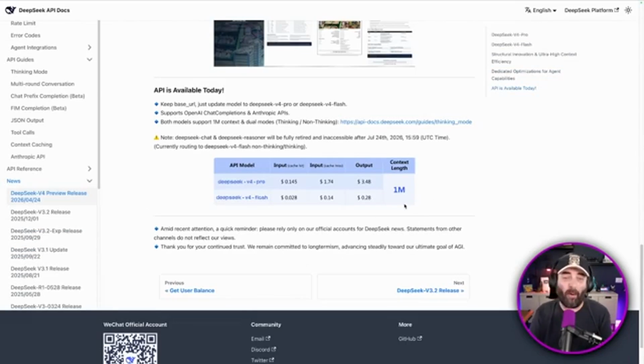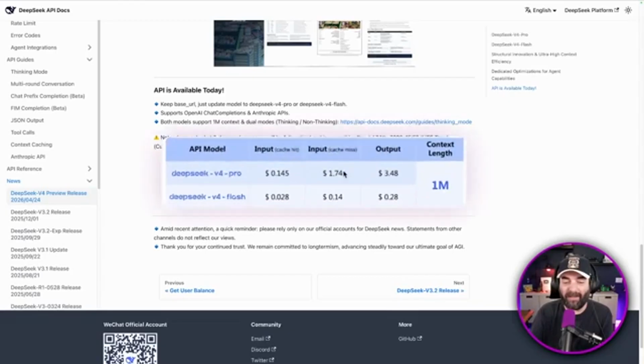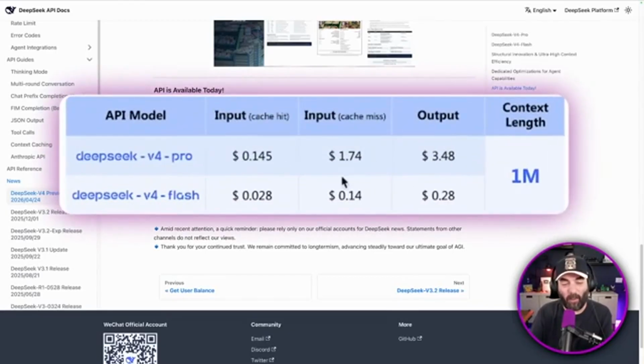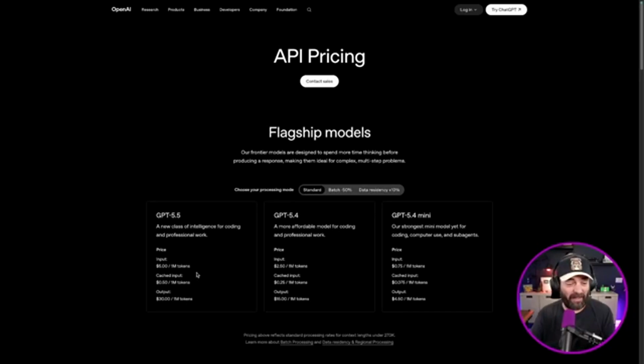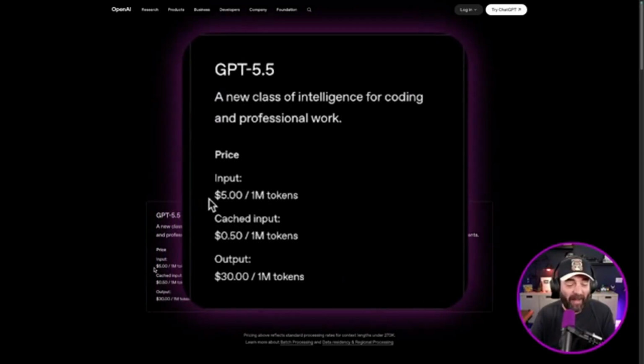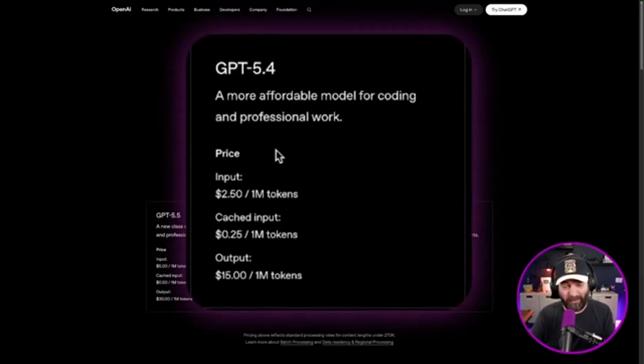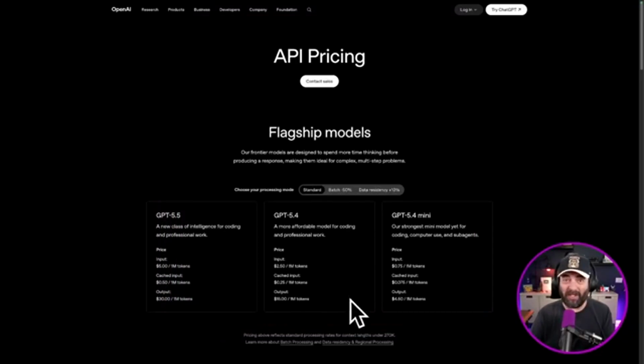This is basically almost as good as the best models out there. It's got the 1 million token context window, so you can put in a ton of text and receive a ton of text back from it. And it costs $1.74 per million tokens input and $3.48 per million tokens output. If we compare that to GPT 5.5, GPT 5.5 is $5 per 1 million tokens input and $30 per 1 million tokens output. And even GPT 5.4 still looks pretty cheap compared to that: $2.50 per 1 million tokens input, $15 per 1 million tokens output. And this model is roughly as good as GPT 5.4.